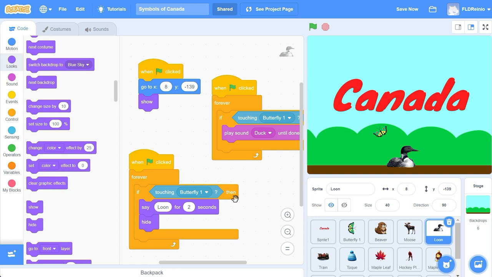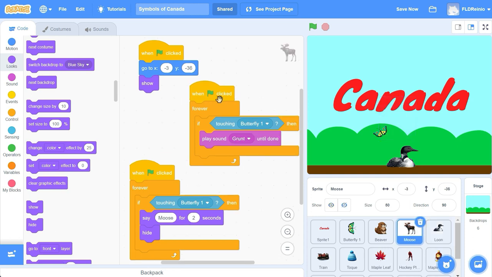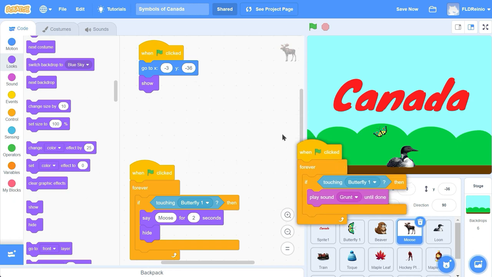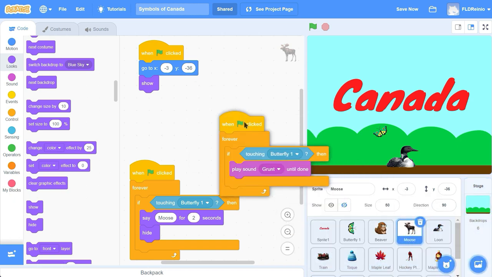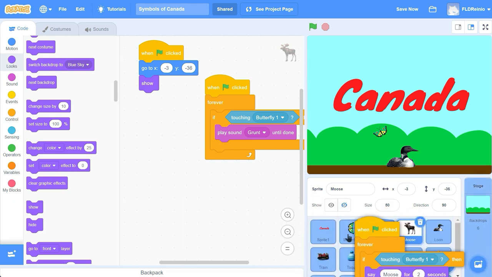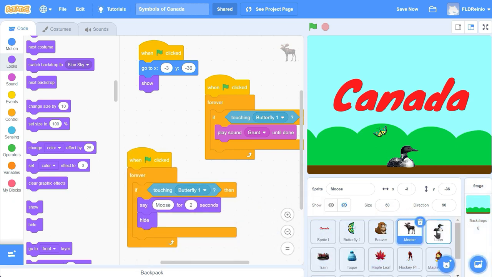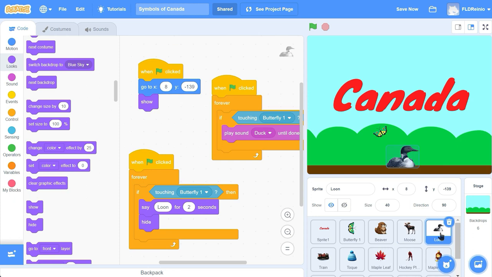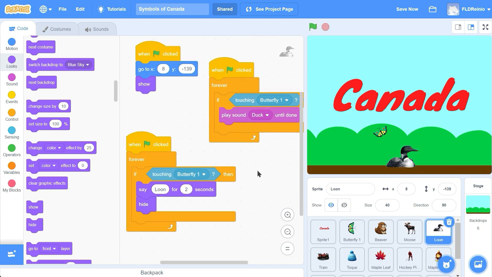And remember the trick that I used was I went to the moose. I put my mouse pointer right up here on the top of this piece of code. I held my touchpad down and just dragged it on top of the loon and let go. And it appeared there. And I did the same thing with this one. I grabbed it, dragged it over to loon, and let go. It might take a little bit of practice, but it'll save you a lot of time when you're coding. So learn that trick. And when you're ready for the next thing, the train, I'll be here waiting.